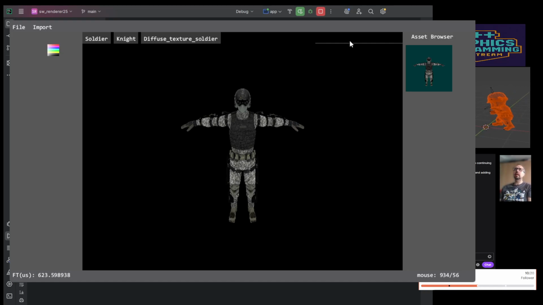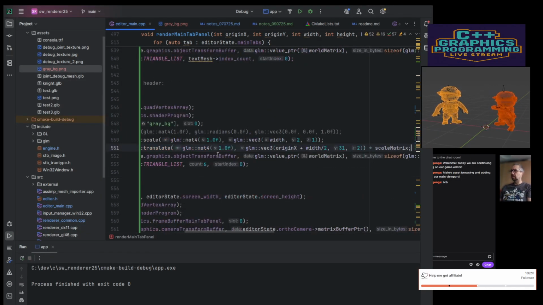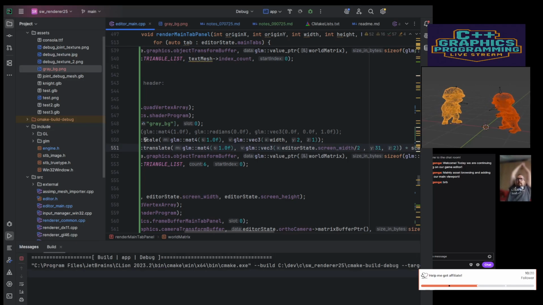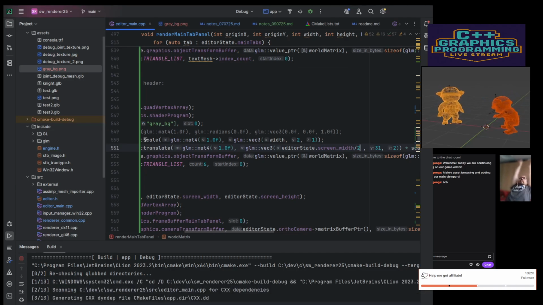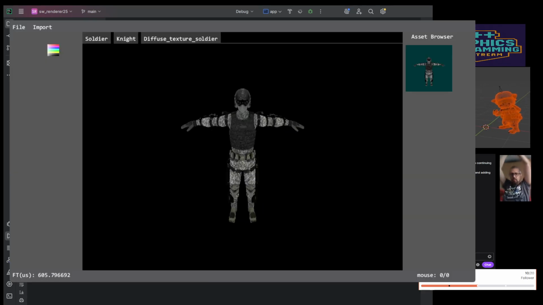Almost. I mean, the line is here, and I think it's okay, but the origin is just completely off. Let's just say it's actually editor state screen width times 2 again. I think that should work now. I think that should be it.